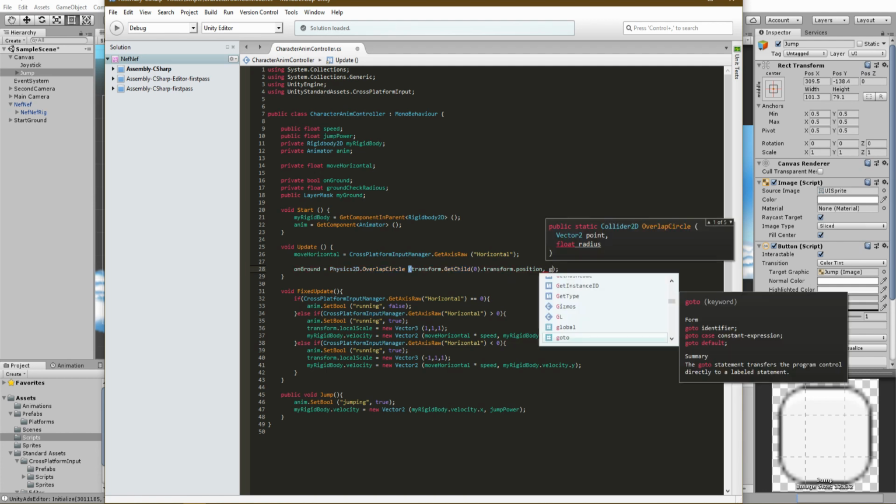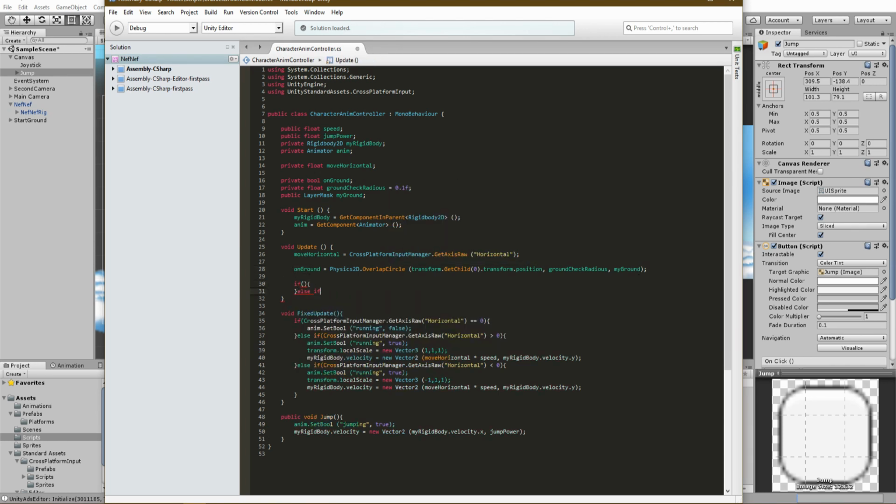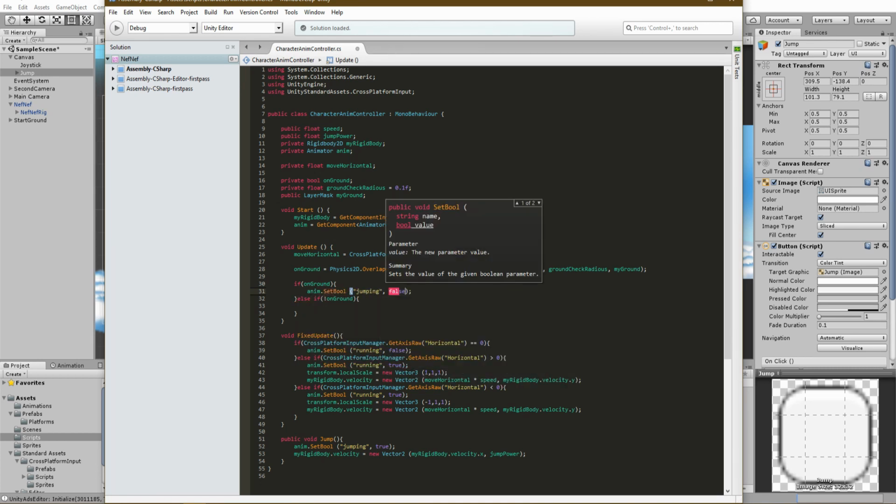The second input is a ground check radius, which we are going to set to 0.1, and the third input is a ground layer mask. The final step here is to check with an if-else statement if we are on the ground or not. If yes, we simply set the jumping condition to false, and otherwise to true.